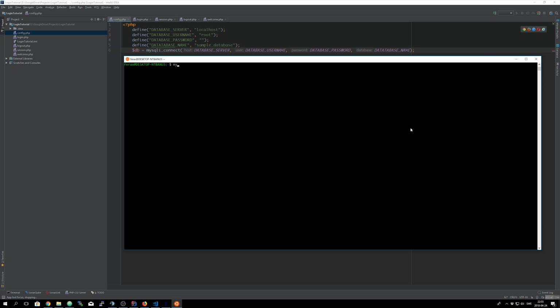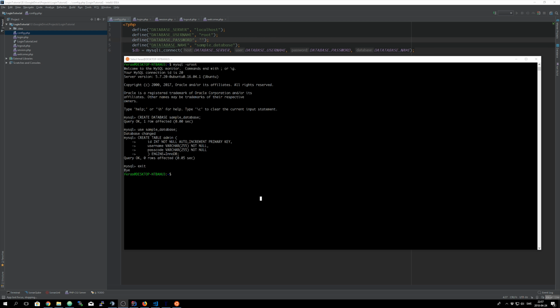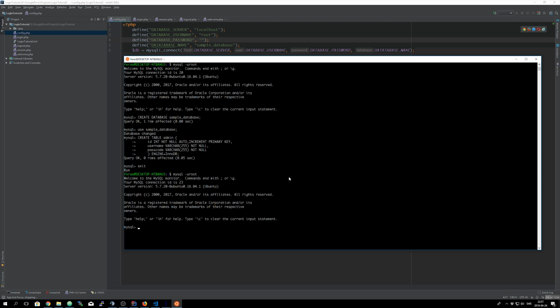Assuming that you have a functional MySQL Server instance running, we'll be creating the required database and tables to be able to store the users and make this login work. We will now add our first user to the database.